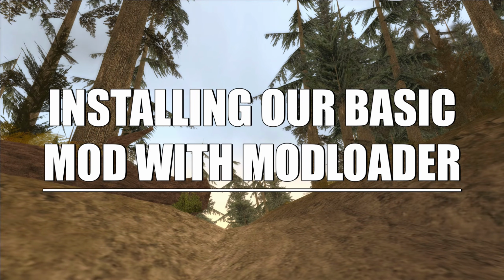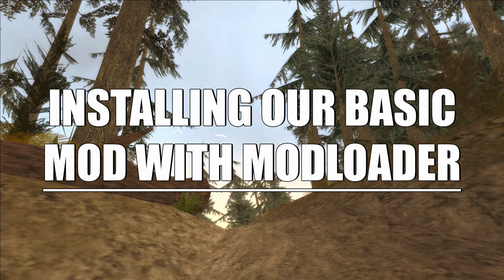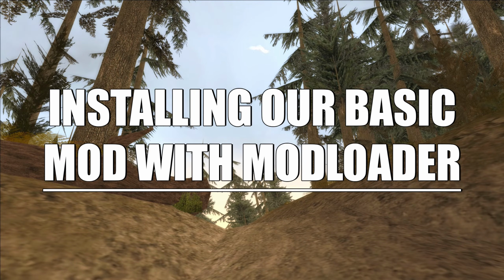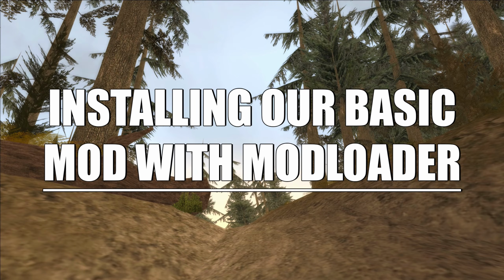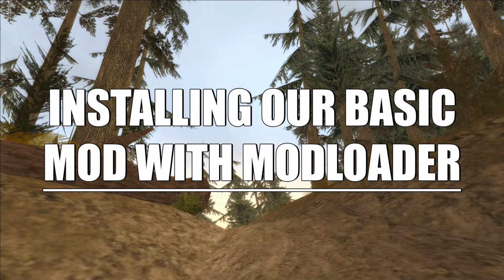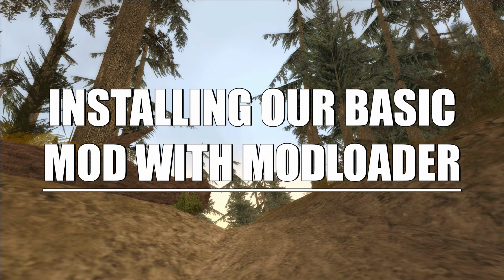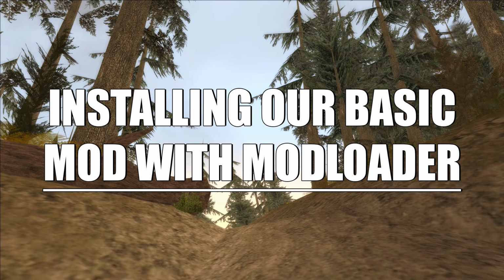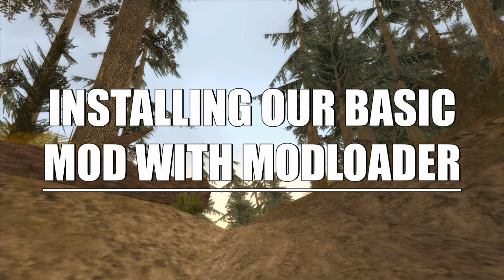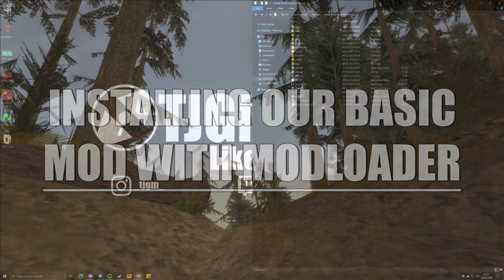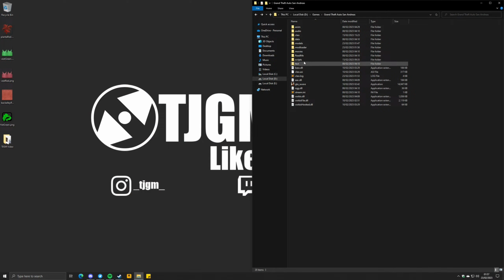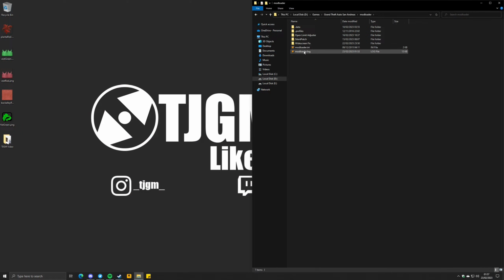So instead of making backups, opening IMG archives, replacing files, and rebuilding IMG archives every time you want to install the majority of mods, ModLoader makes this much easier. So let's install our textures using ModLoader and I'll show you what I mean. Step 1. Open the ModLoader folder in your San Andreas folder. Step 2. Copy the TJGM video folder from your desktop to the ModLoader folder.